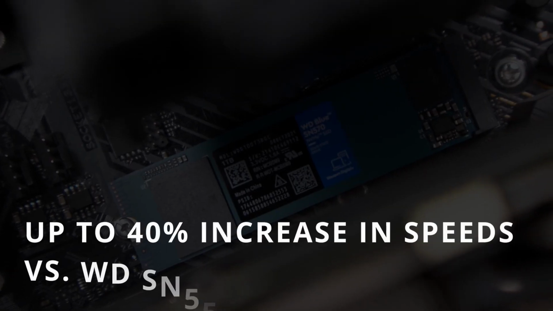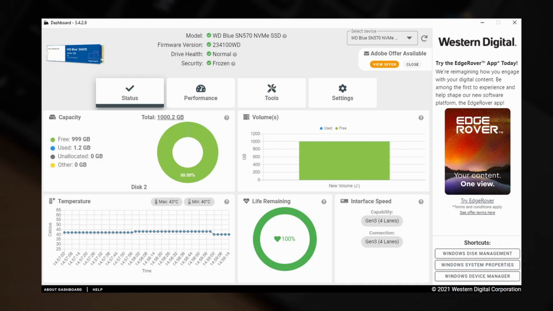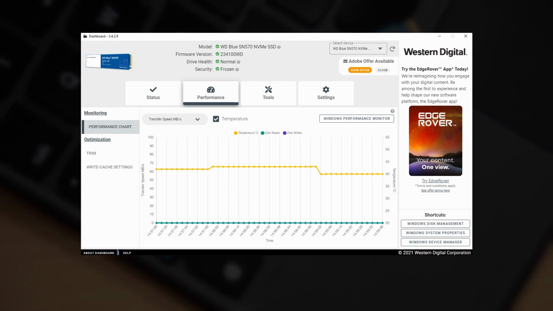And compared to the SN550, which is the predecessor, the SN570 managed to get up to 40% increase in read and write speeds. If you are worried about the health of your SSD, you can download the WD dashboard from their website and you can check the status of your SSD and even check the speeds and everything. You can also do a diagnostic test to know if there are problems with your SSD.